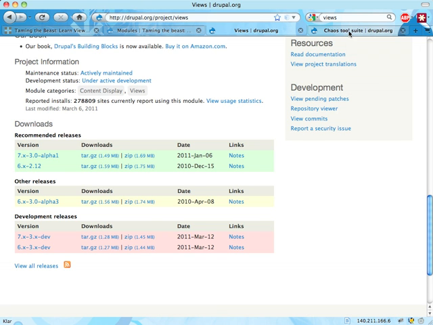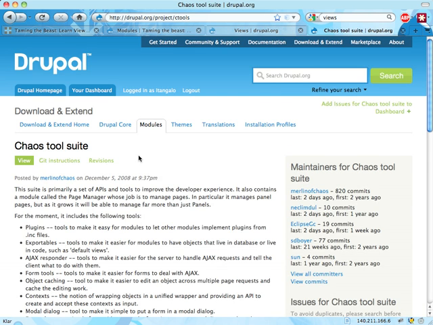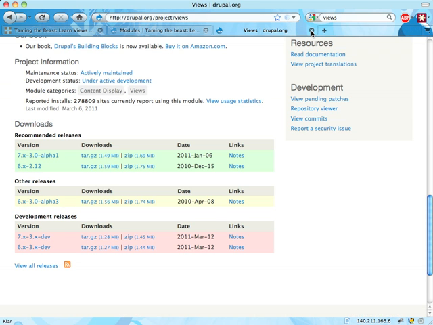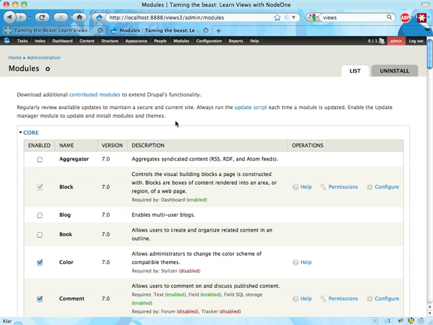In order to be able to use views, you must also download what's called Chaos Tools Suite. That is called Chaos, is not something that you should be afraid of, but it's actually named after the main maintainer of these two modules, called Merlin of Chaos, or also Earl Miles. So, download these two modules, you will need them, and then go to your module list on your site.